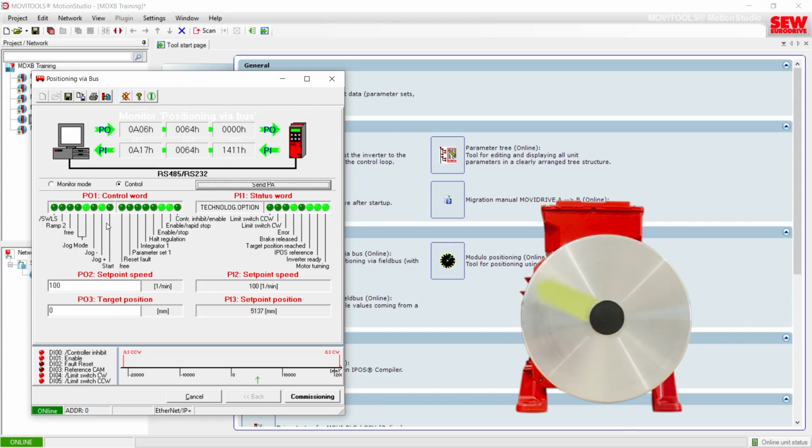Let's try the other direction. So we need to turn off jog plus, turn on jog minus, and then now we can just update that. And now the motor is reversed and going the other direction. Let's go a little bit faster. So let's go to 500 RPM, which was our maximum speed for jog mode, and let's test that.